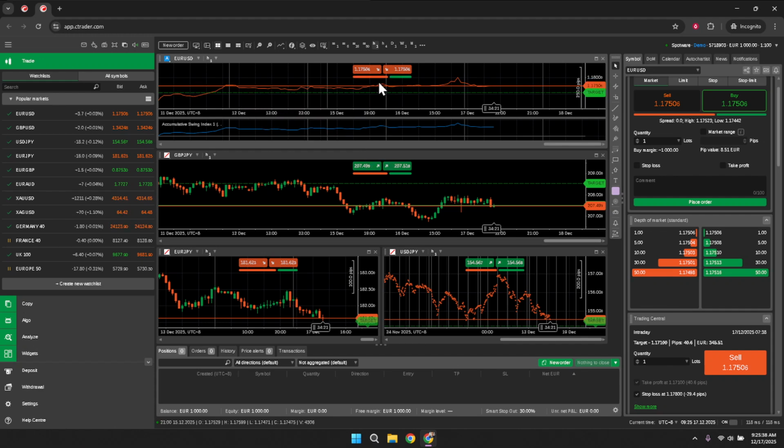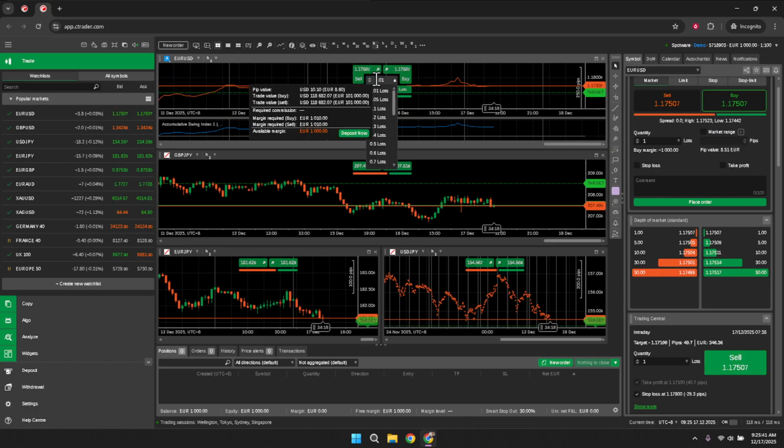Commission is the fee charged to execute the trade. Some accounts present it per side, while others show the round-trip cost. Either way, it's an important part of your total cost, particularly if you trade frequently or scale in and out.